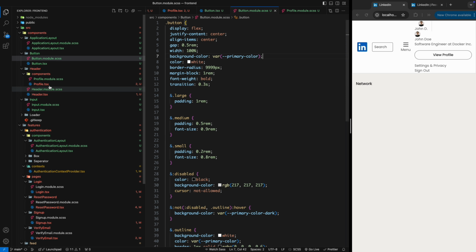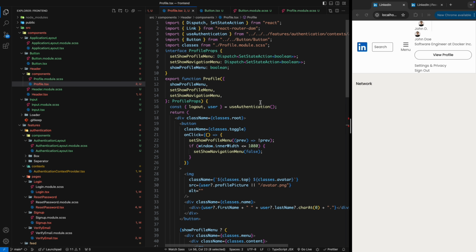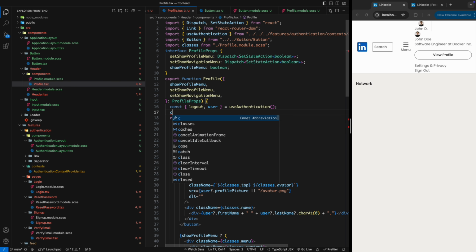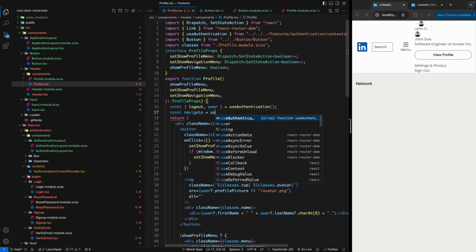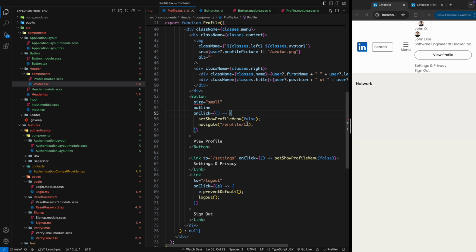Okay, and come back into our profile, and here we are using the navigate to navigate to the user. Okay, so we need to grab it from React Router DOM. Navigate is going to be useNavigate, like so. That's the first thing to do. And also here, this should be dynamic actually, so we're gonna use the user, and we're gonna grab its ID.